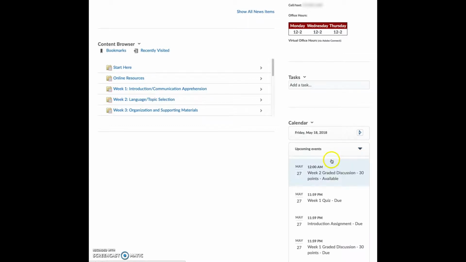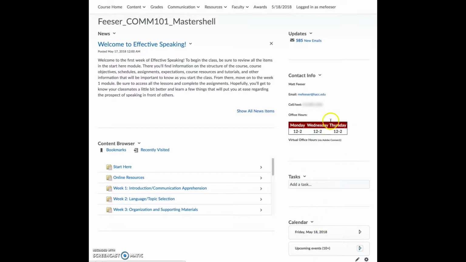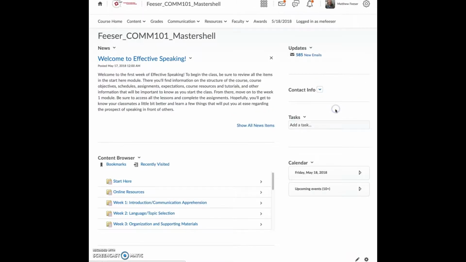If I don't want to see everything that's upcoming, I can just click that and that closes it. I can also close the contact information. All the widgets can be closed. For these, you just go down to collapse this widget and then it goes away. It all depends on what you want to see. I would recommend keeping them open, but that's just me.